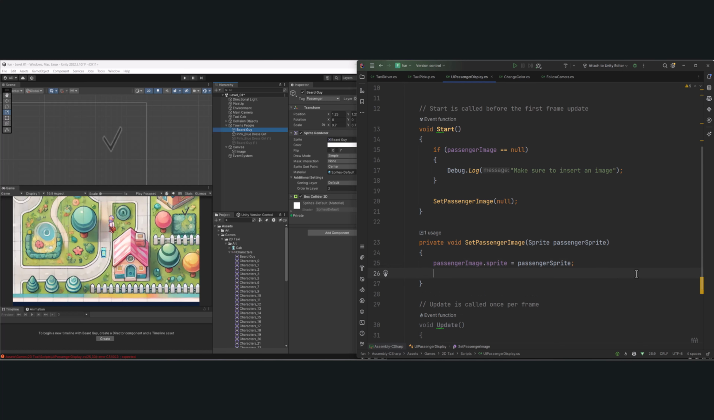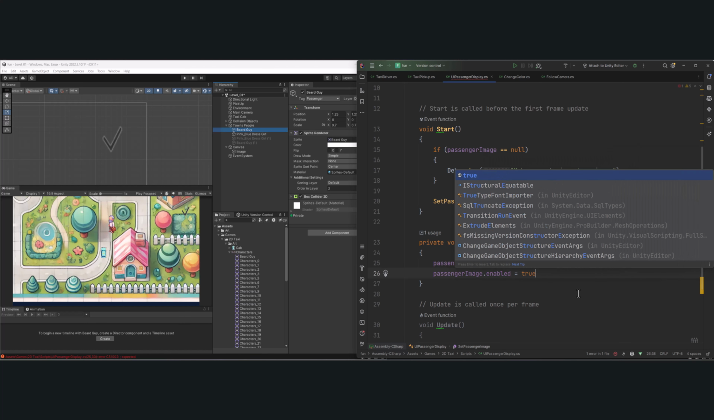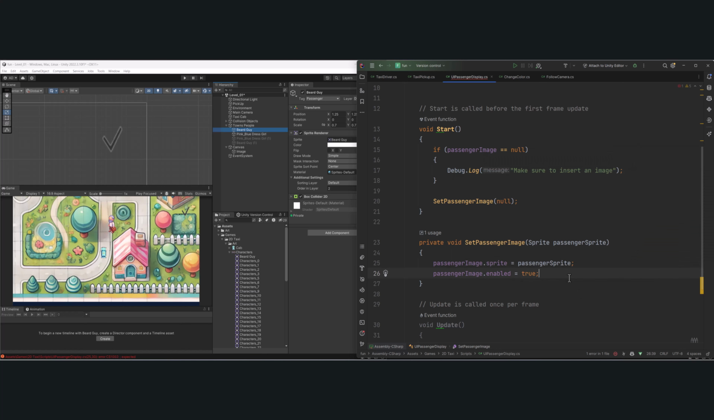And then what I want to do here is, let's see, I'm wondering if I want to disable the image. Let's see. Yeah, let's do this. So I'm going to go passenger image dot enabled equals true. And then what I'd like to do is have an else statement in here for once I drop them off.